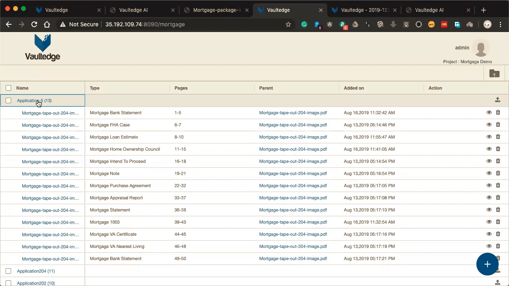Here the software automatically figured out that page number 1 to 5 is a bank statement, page number 6 to 7 is a FHA case assignment document, 8 to 10 is a loan estimate, so on and so forth. All we did was upload a particular document and the software automatically split it into each of these individual document types and then showed it to us for our preview.